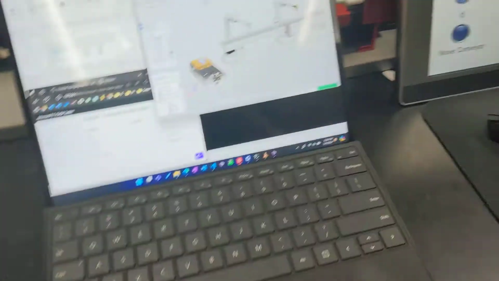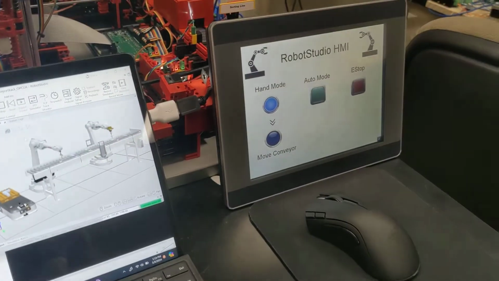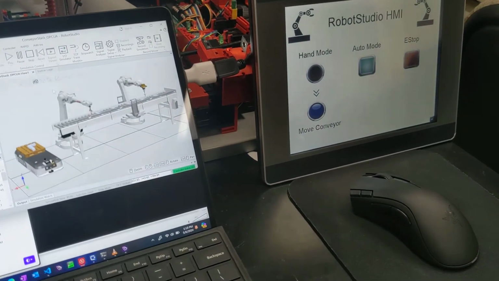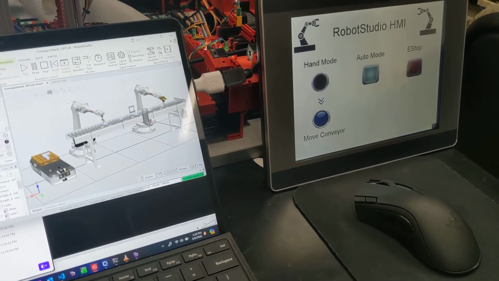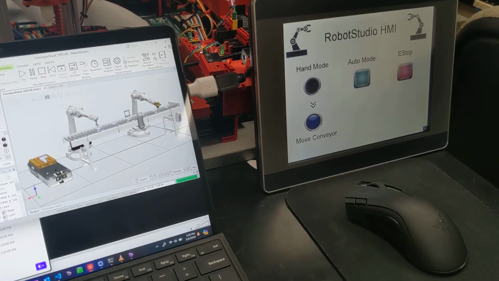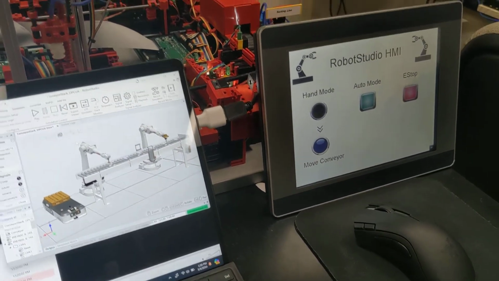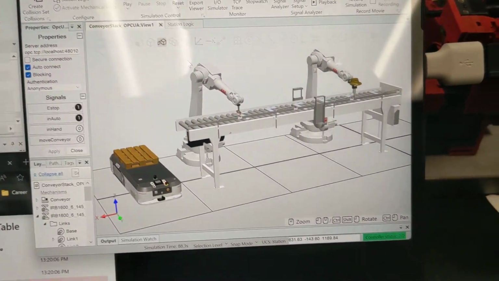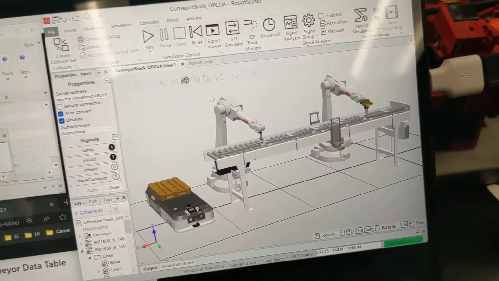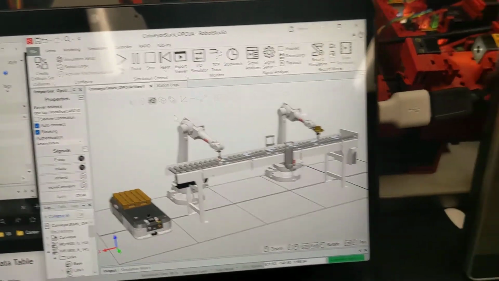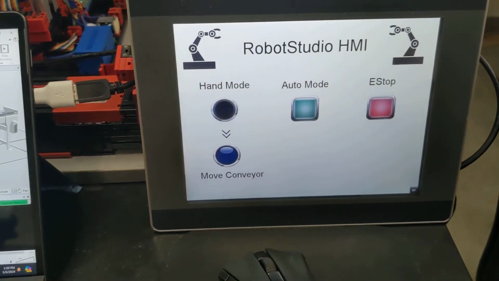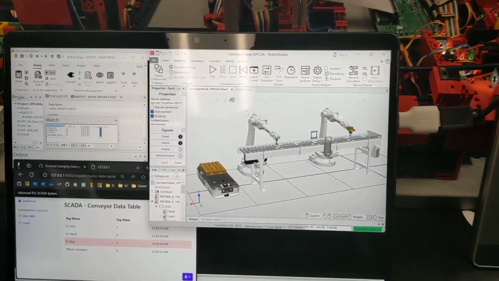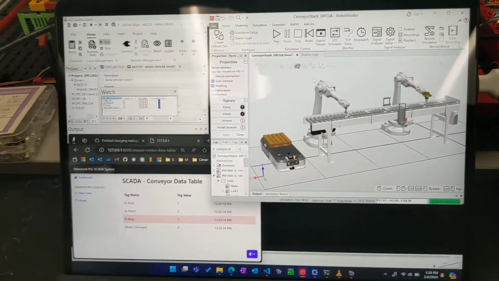So let's test our very important e-stop by putting it in auto mode and then pressing the e-stop button now. So that shut down the entire simulation. Realistically, this would shut down each individual robot and the conveyor belt, and then things could potentially start back up by releasing the e-stop and pressing some input. But that's what we have here.